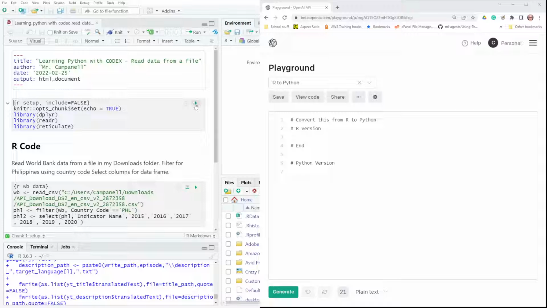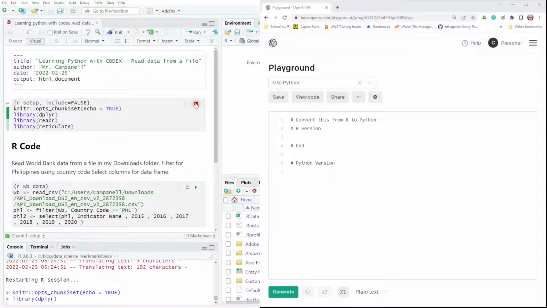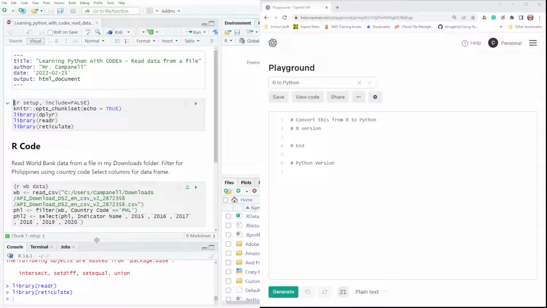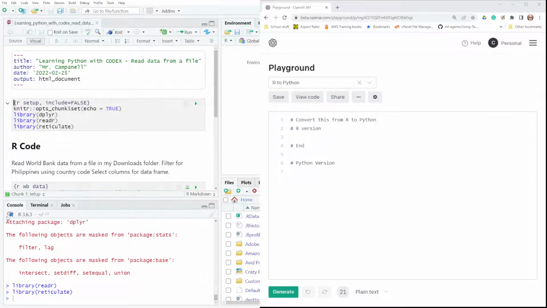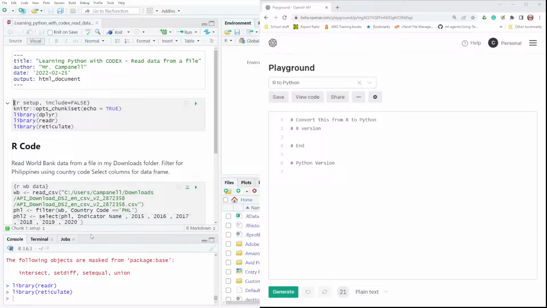which is bringing in my R libraries. So I'm just going to run this. As you can see here in the console, we brought in dplyr, readr, and the reticulate library for Python. And in my console, you see I'm running R 3.63 in my RStudio IDE. So we've run that in here.